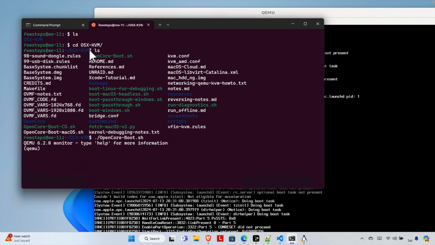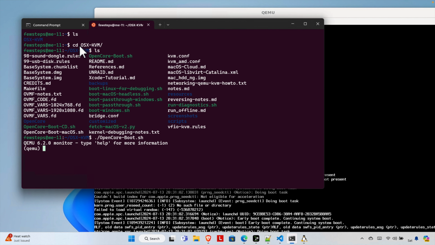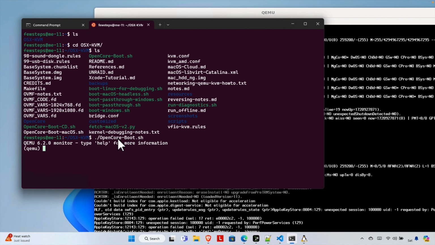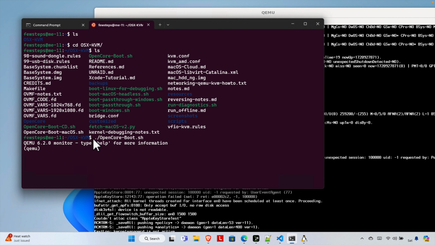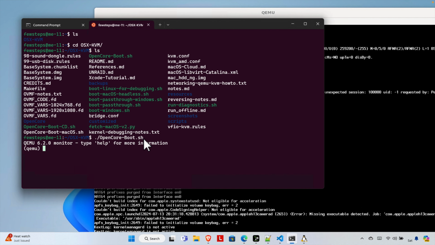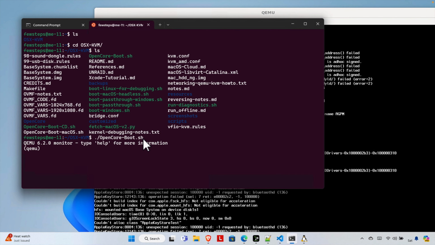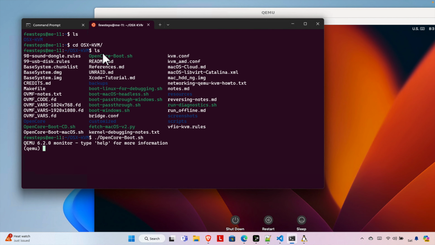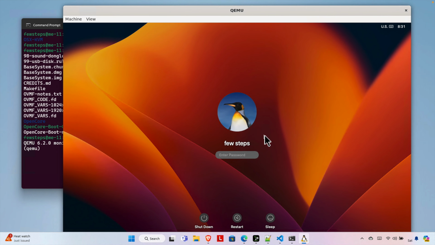We need to access this folder, or this location, first with cd, and cd means change directory. Then we run this command, dot slash, in a Unix, Linux or Ubuntu system. We execute any shell script by using dot slash and then the file name. The file name is the shell script name. So this is the command: ./OpenCore-Boot.sh. These two commands are enough to access it, and once you type it and press enter, it will load our macOS which we installed before, and now we can type our password.